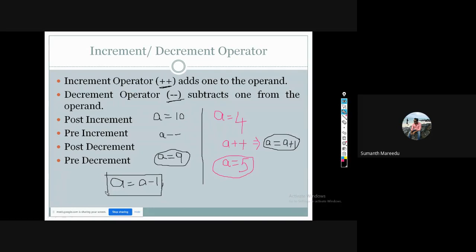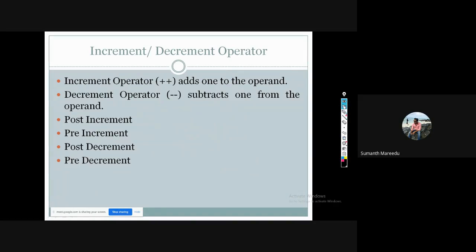Okay, are you clear up to this point? Yes, sir. Everyone is clear? Yes, sir. So we have two different types of increment operations and two different types of decrement operations: post increment, pre increment, post decrement, pre decrement. Whether it is post increment or pre increment, the operation increments the value of the variable by 1. That's it.